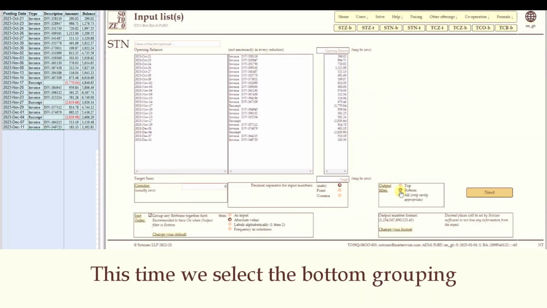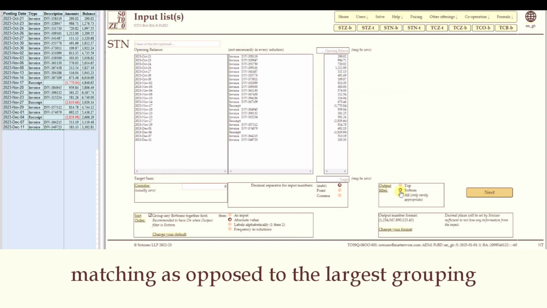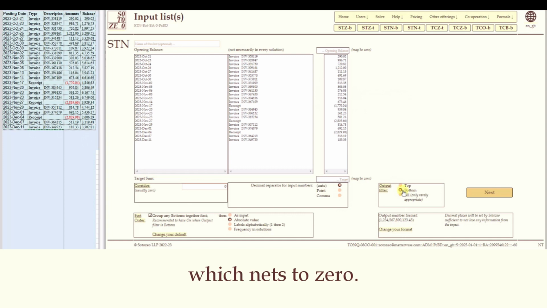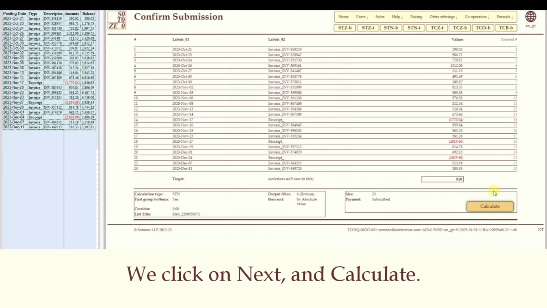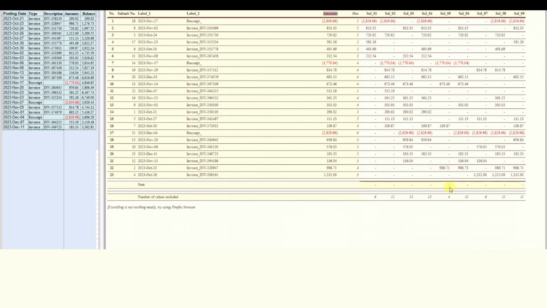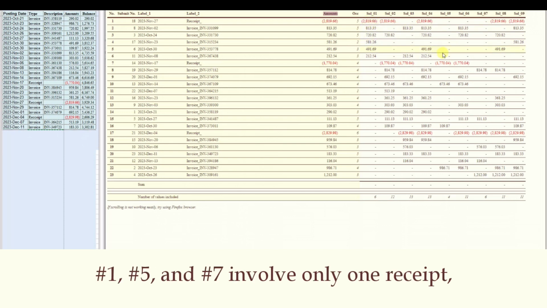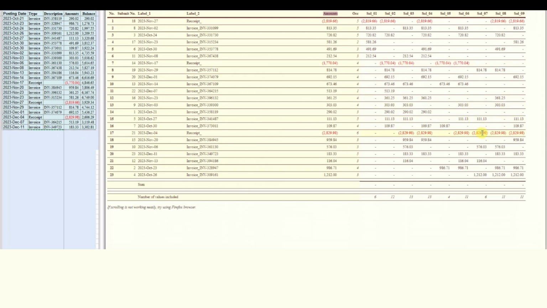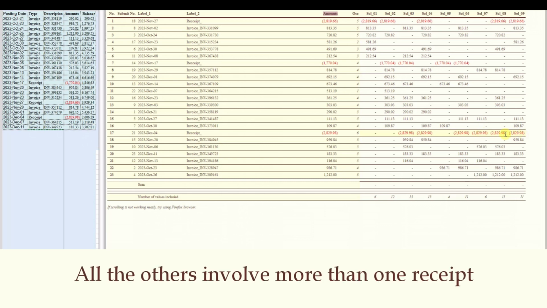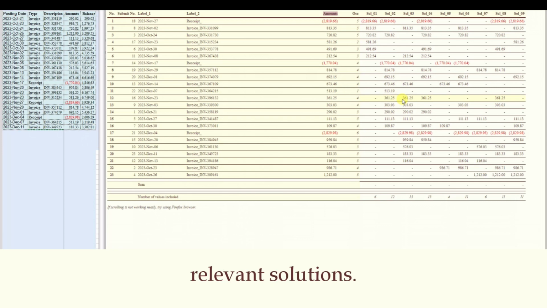So this time we select the bottom grouping, which is going to give us each individual matching as opposed to the largest grouping, which nets to 0. And so we click on next and calculate. So what can we see here? Well, if we look at these groupings, 1, 5, and 7 involve only one receipt matching up invoices. All the other involve more than one. So it seems likely that those are the relevant solutions.